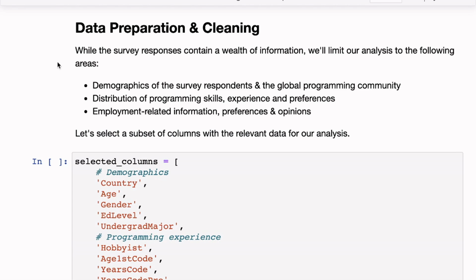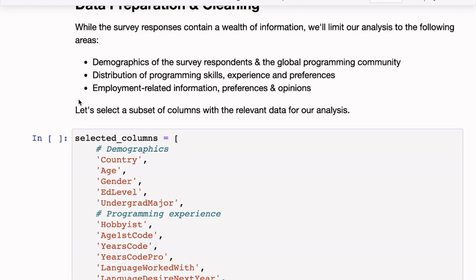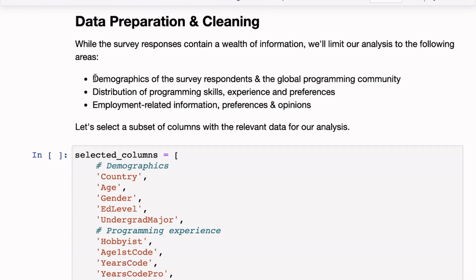And this is what you might want to do for your projects as well. Just pick a theme for your project and do not try to do a lot of different things with the dataset. So we will limit our analysis to 3 areas. The first would be understanding the demographics of the survey respondents, who it is that has taken the survey, and the global programming community in general, and understand if the survey responses are representative of the global community.